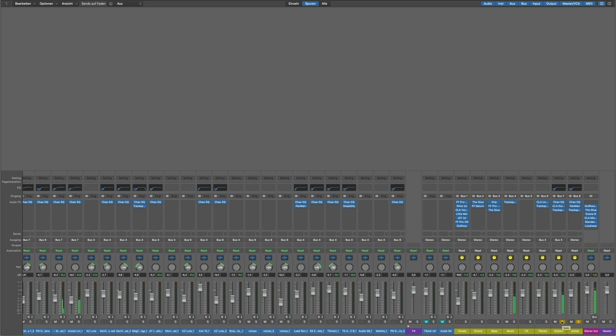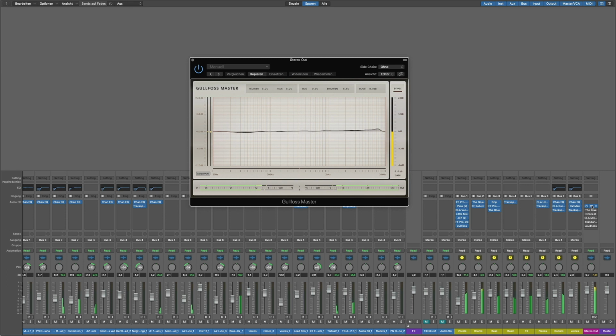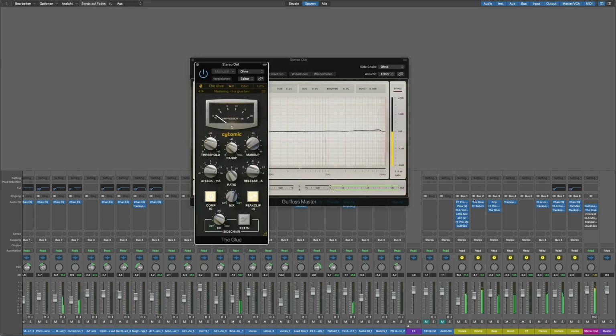I also created some sub-buses for different elements such as effects, voices and such. But what is also really important is to go through the mix bus, which is on the master. You can see I have different plugins there, starting with an EQ for the master bus.